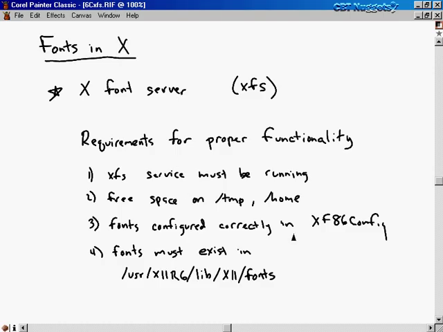The fonts must be configured correctly in XF86Config, and we'll talk more about XF86Config here in a few minutes. Okay, and then the fonts must exist in your path. So /usr/X11R6/lib/X11/fonts is the directory where the fonts should live. And if you're trying to specify some font in XF86Config that doesn't exist in your font path, then obviously that's not going to work either. So there's just 4 checkpoints that you can look at if the font server is not working correctly.